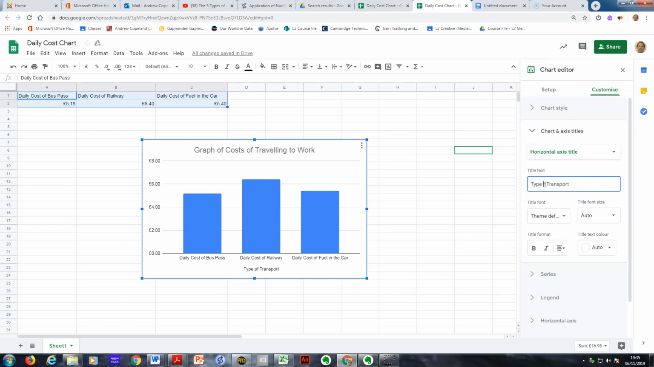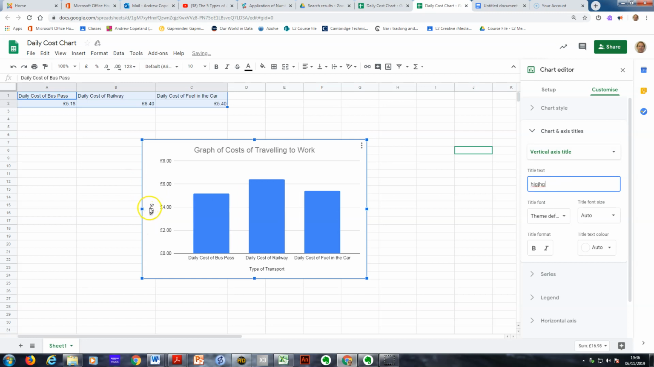You can easily fix any typing errors like that. And then finally, the vertical axis title. Anything I type in here will appear vertically on this bit of the chart here.